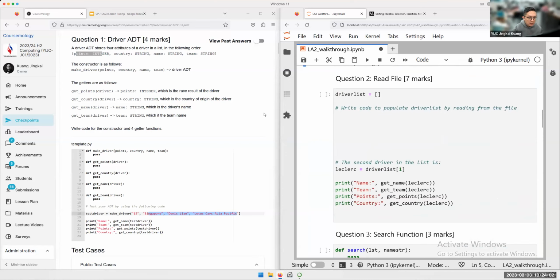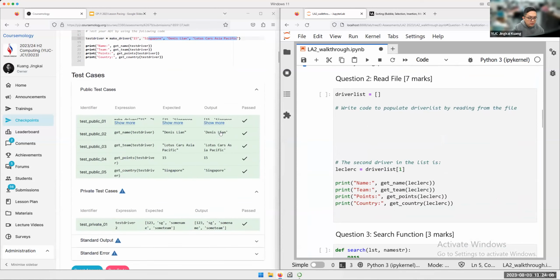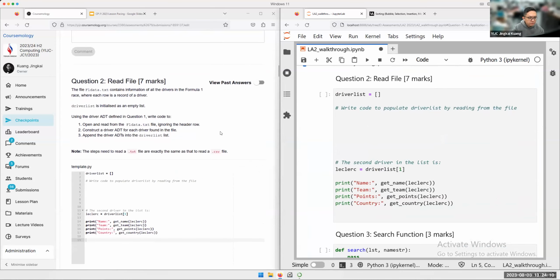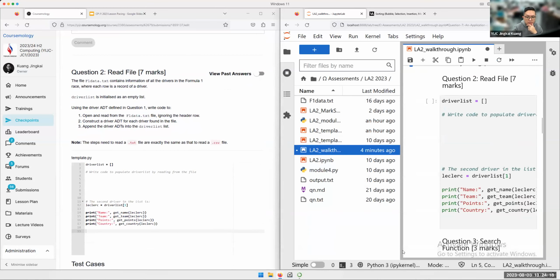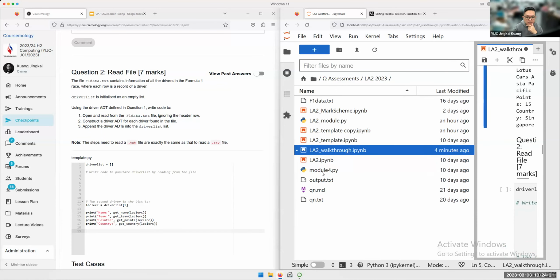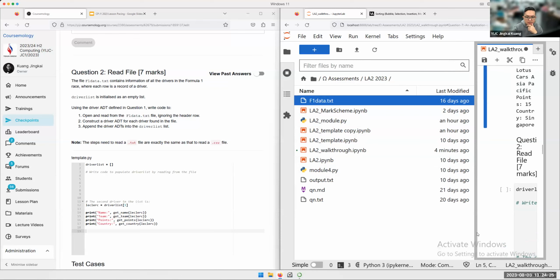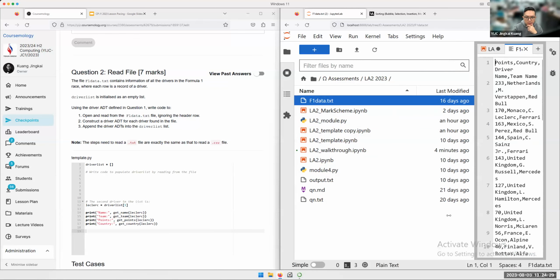I think later Mr. Tan has some extra things he wants to share with you, some common problems. But let's just go through the basic question, then he will add on later. So read file, you have f1 data.txt. By the way, make sure all your files are in the correct place. If you look at this folder of mine, I have all the files here. I have my LA2 module and then f1 data.txt. It's good to look at the f1 data.txt as well.